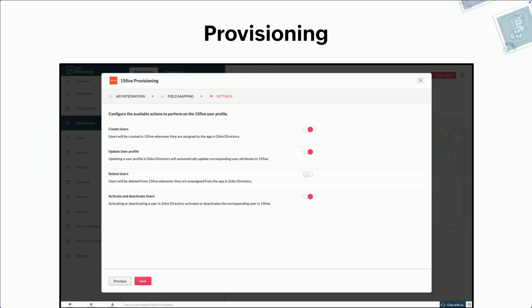And this is the provisioning where you say, if a user is created in my app, go and create in the third-party app. If any of the user profile information is updated in Zoho Directory, you mirror the same thing across all the connected apps. So these kinds of settings help you minimize the jobs that I spoke of before.